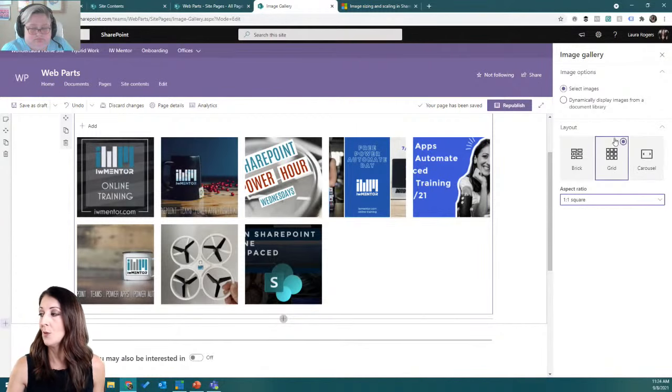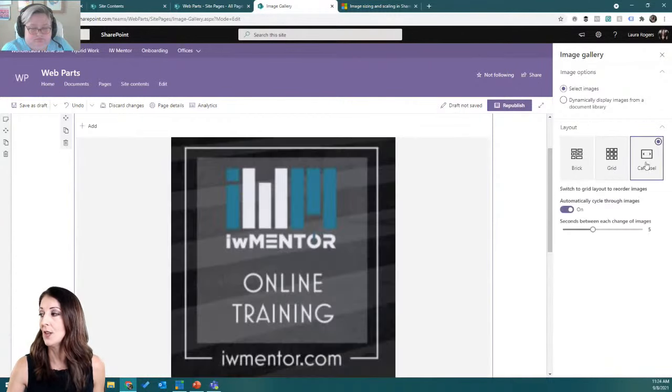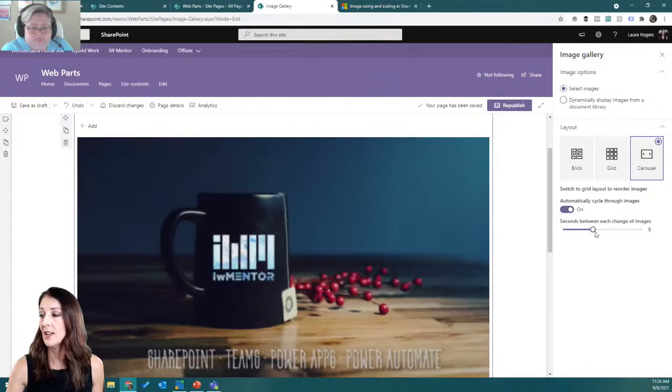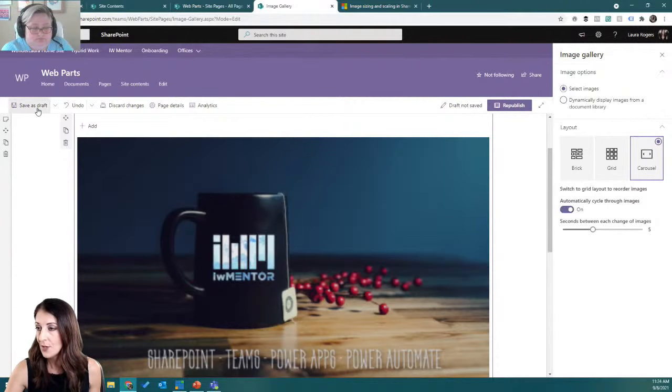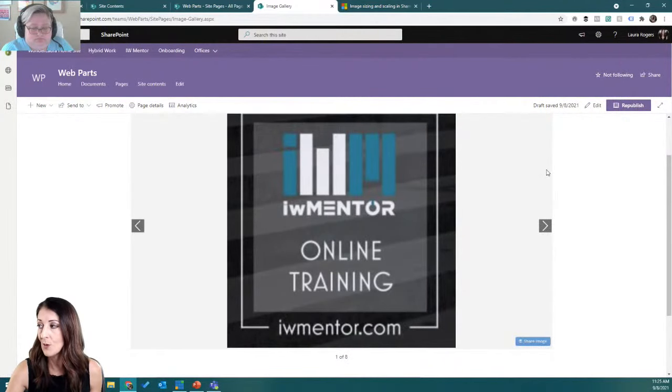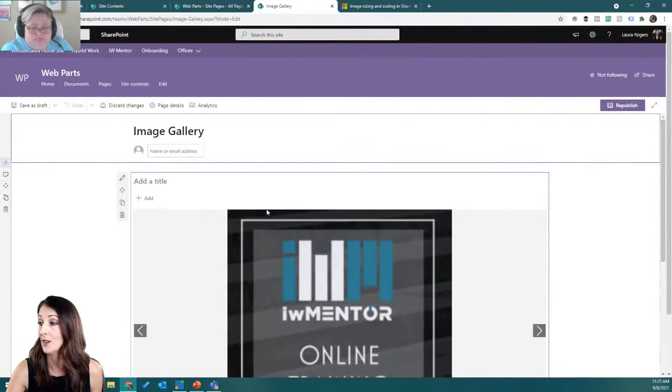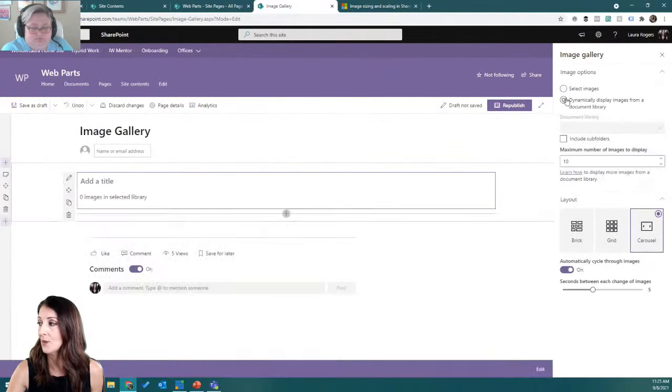So with the grid, it lets you do the aspect ratio, and with the carousel, you tell it whether or not you want it to automatically cycle. And if you do want it to automatically cycle, that's where it shows you the seconds. Okay. I'm going to try saving that, and I'm going to try one more time doing that setting of dynamically showing them from the library, because that's a little weird that that wasn't working.